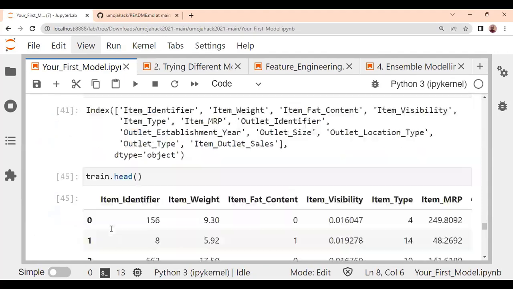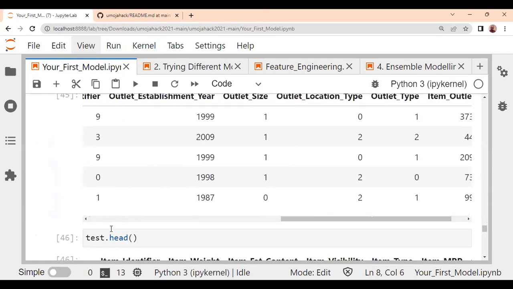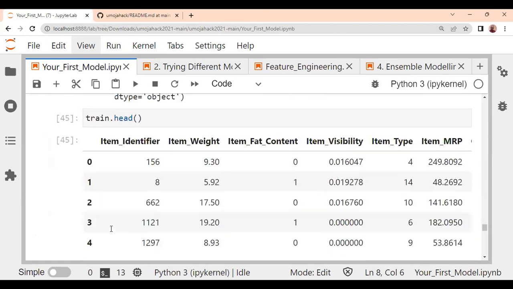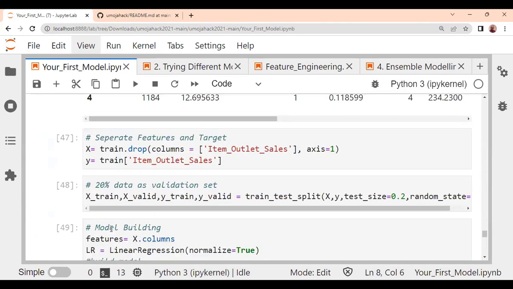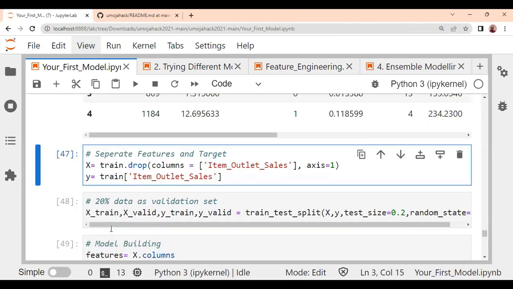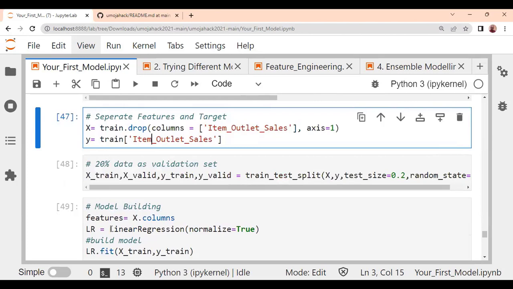Okay, so we did encoding for these guys, and this is what we have. You can see at this point, we've all been encoded, both my test data and my train data. The next thing I did here was to separate my features from my target, all right? Because you cannot build your model having your target with it. So for my X, I'm dropping my target, which is item outlet sales, while my Y should be just the target only.